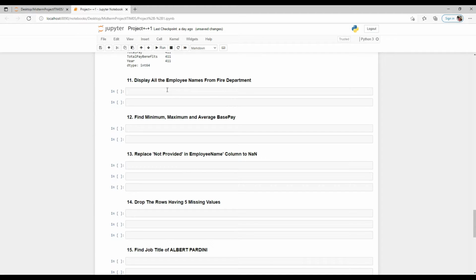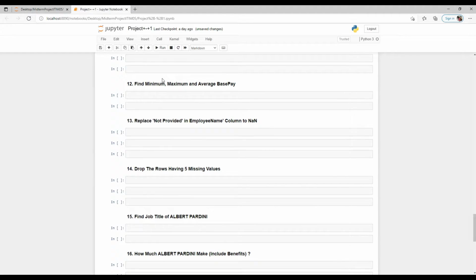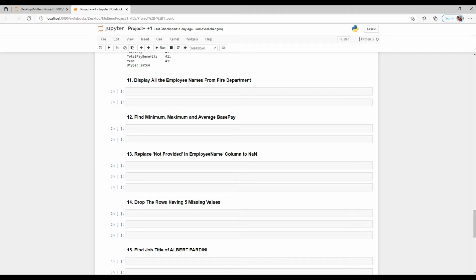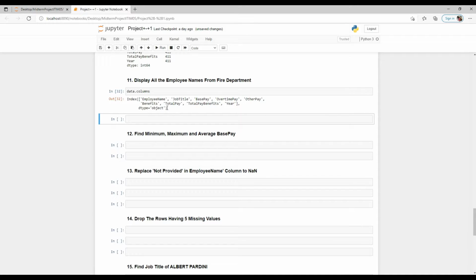So let's go ahead to our next problem. Problem number 11 says display all the employee names from fire department. So how are we going to do that? Let's go ahead and type data.columns to find out the columns that we're gonna need to work with. So we're gonna need the job title again, right? So we're gonna type here data, brace.